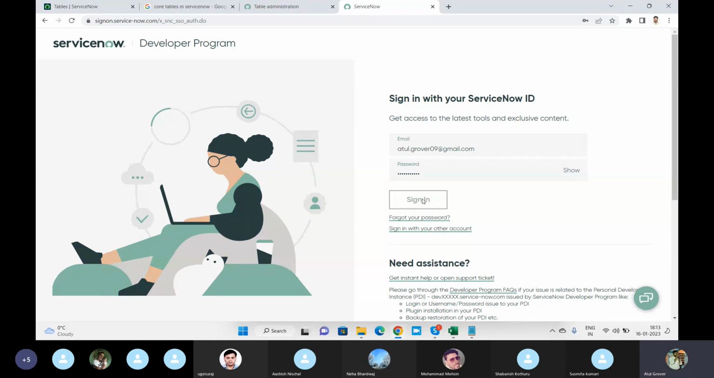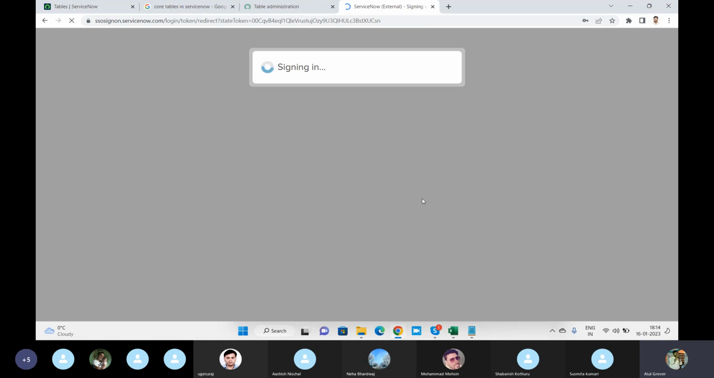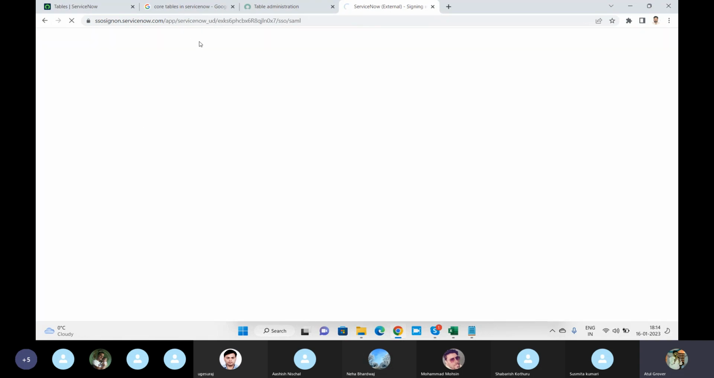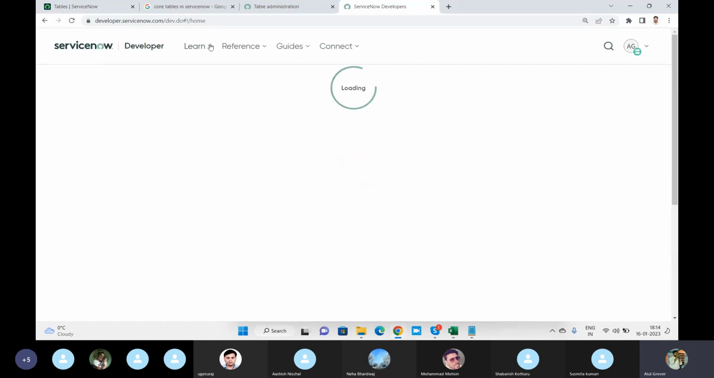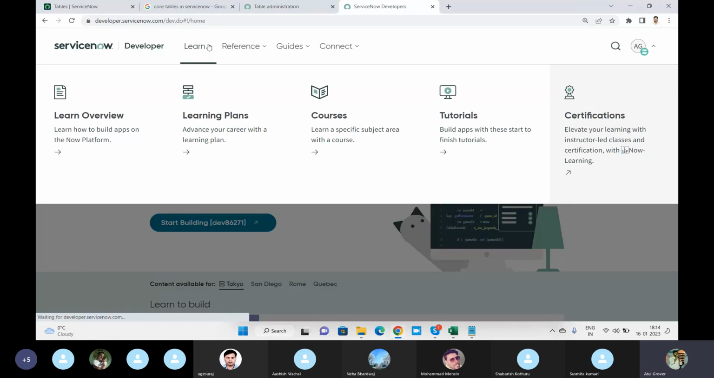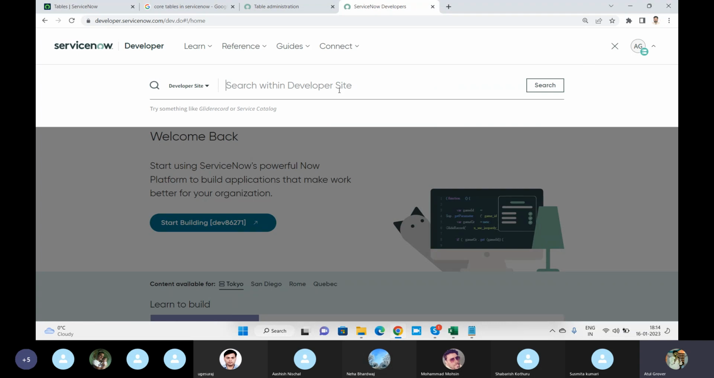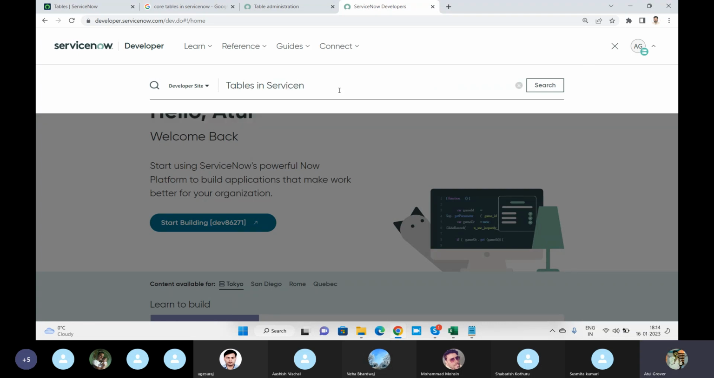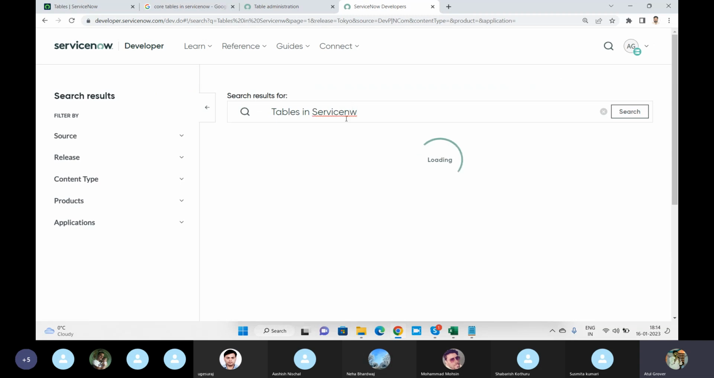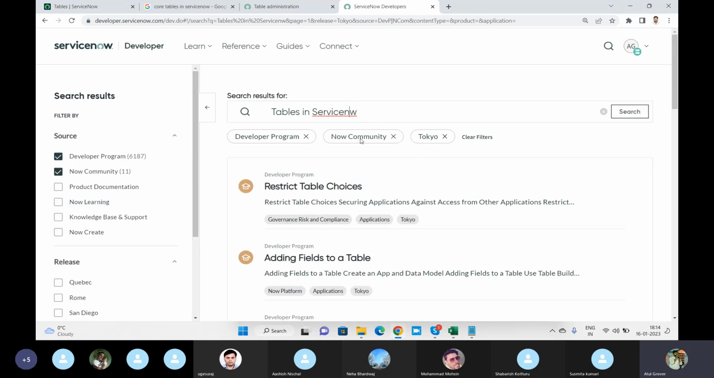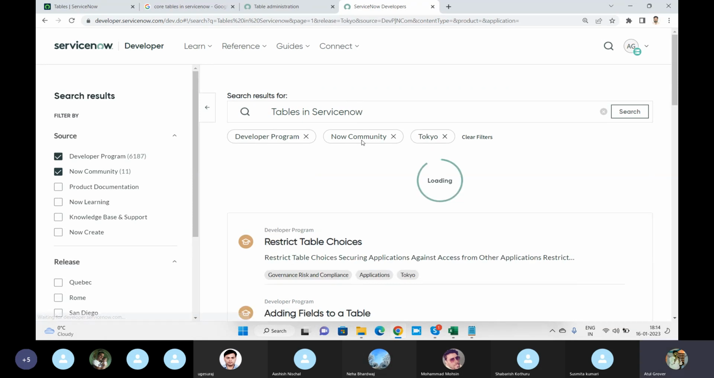I forgot to tell you this thing on that day when we started with the rule and group. Come here and click on this learn part. Okay. And if you have a doubt about something, come here and put it here. Tables in ServiceNow. Or let's say like this.